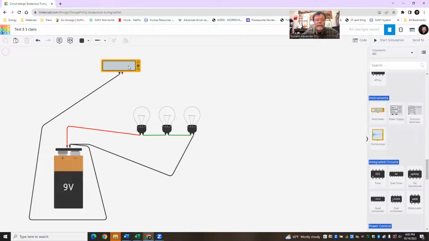I have selected what I believe is a voltmeter. I can click and make sure it's volts. Now I'm going to create a red lead for my meter, and I'm going to put this on that first bulb. Again, I probably should have given myself a little bit more room, but there it is. There it is right there.